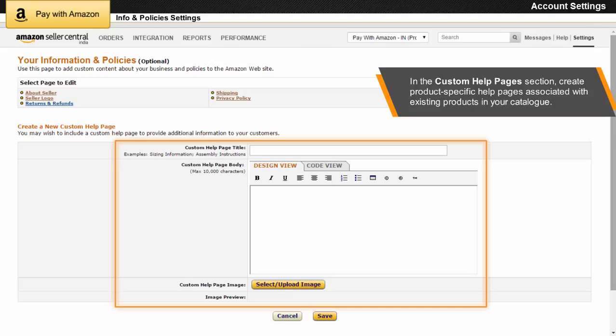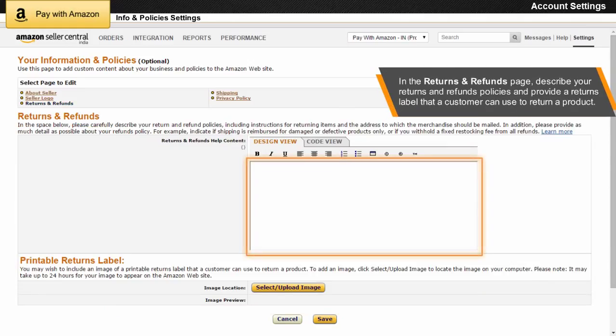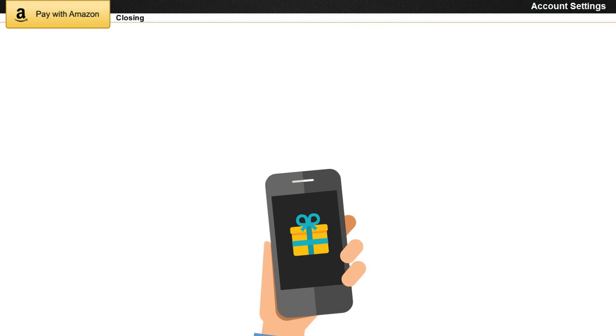In the Custom Help Pages section, you can create product-specific help pages associated with existing products in your catalog. In the Returns and Refunds page, you can describe your returns and refunds policies and provide a returns label that the customer can use to return a product.